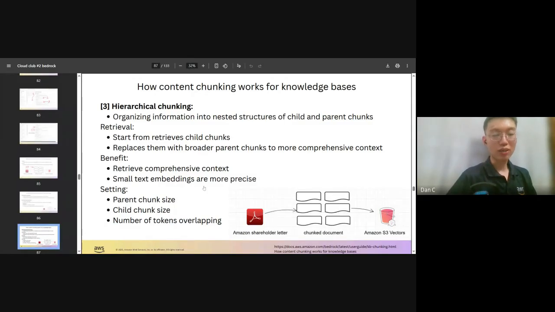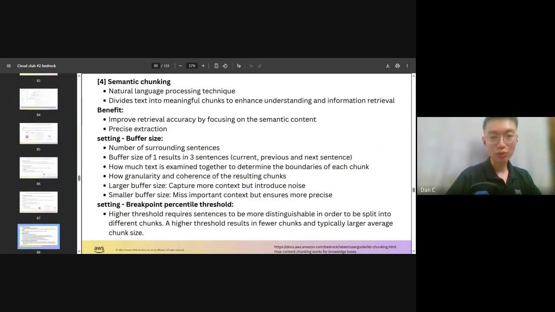And it is good enough if you have the demo purpose, but in my demo, I will try to use the semantic chunking. Semantic chunking uses natural language processing technology. It will divide the text into meaningful chunks to enhance understanding and information retrieval. Here is the benefit: it can improve the accuracy by focusing on the semantic content.